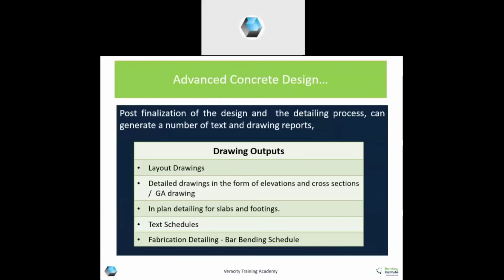Finally, after all the design is complete, which drawings do you get? All the layout drawings with the grids marked in them, with the center line distances marked. You can get detailed elevation, cross section, general arrangement plans, and in-plan details if you want. In-plan details are only there for slab and footing and not for column and beam. Not possible. Then text schedules which can be extracted in Excel.